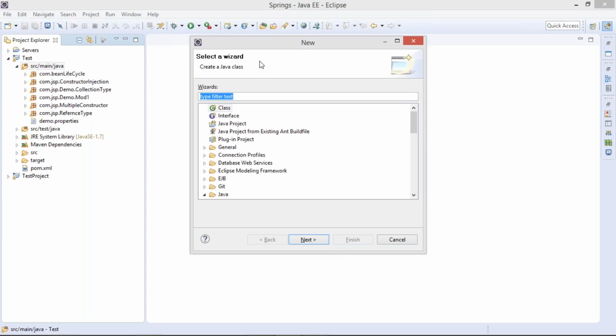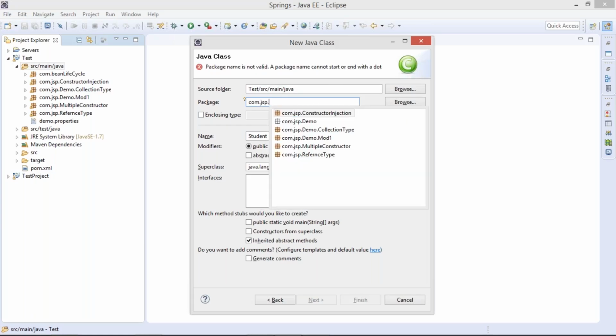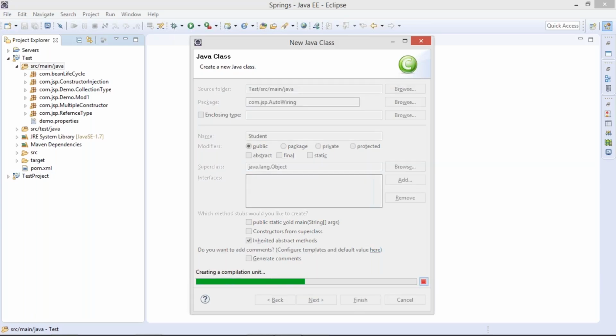Let's say I'll create a class. Obviously, guys, if you want to perform dependency injection, then at least you should have two classes. Minimum two classes required, then only you can inject the dependency. So I'll create a class Student, and the package I'm going to give is com.jsp.autowiring, and then I'll click on finish.